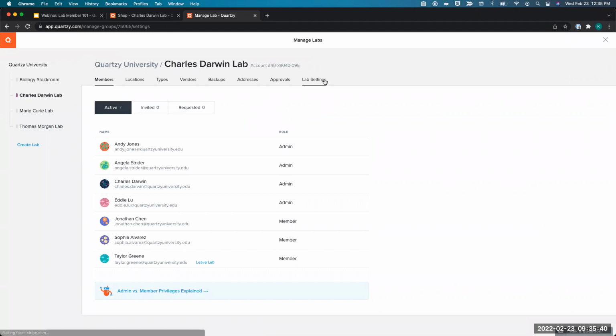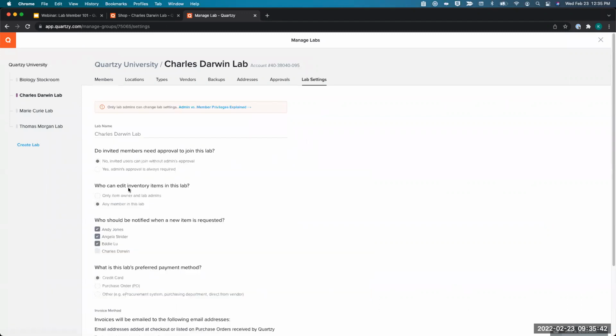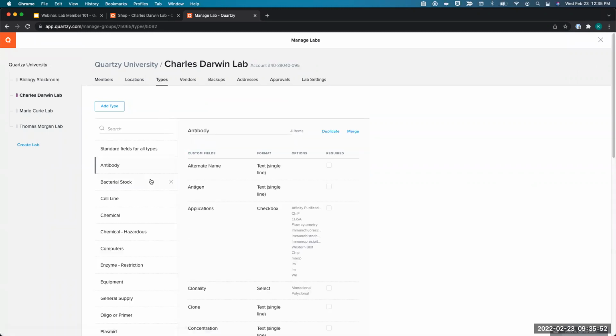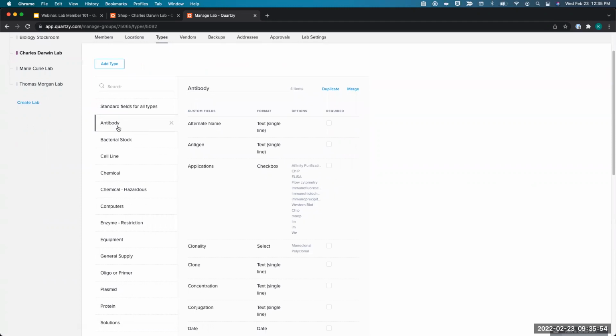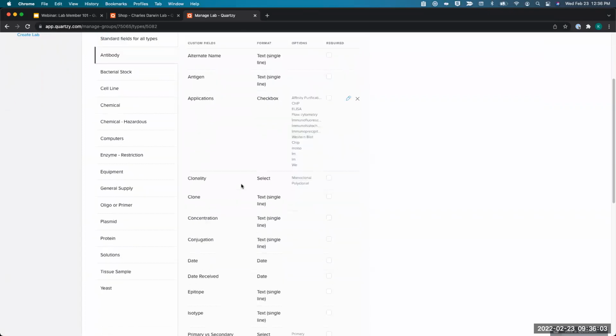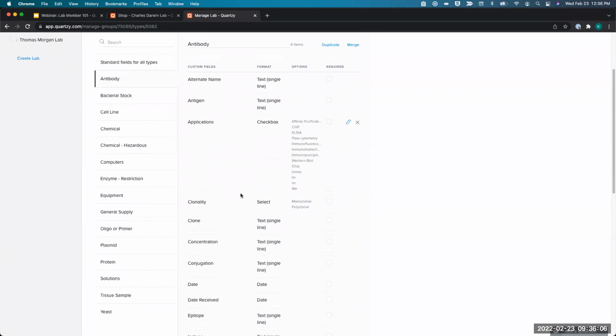So again, if in your lab settings you see that everyone in the lab can edit inventory items, you'll be able to edit locations and types. So in the types, these are basically categories for our items. You can select a type for both requests and inventory. In the inventory, you'll be able to also fill out all the type-specific fields. So these will all be found in inventory. They won't be found in the request.